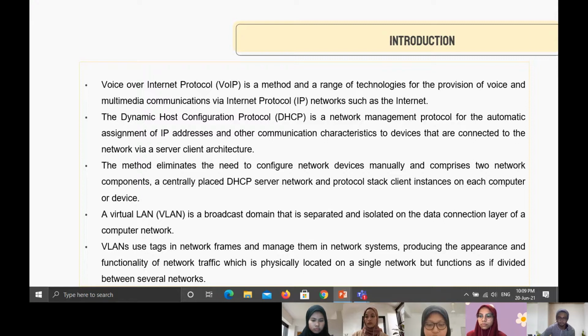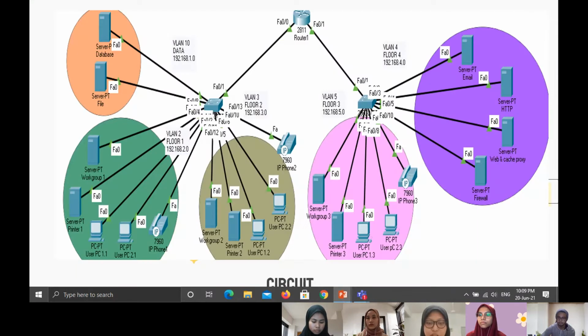Next, a virtual LAN or VLAN is a broadcast domain that is separated and isolated on the data link layer of a computer network. It manages traffic in the network system, producing the appearance and functionality of network traffic which is physically located on a single network, but functions as if divided between several networks. So next, I will pass to my group mate to explain about the circuit design.